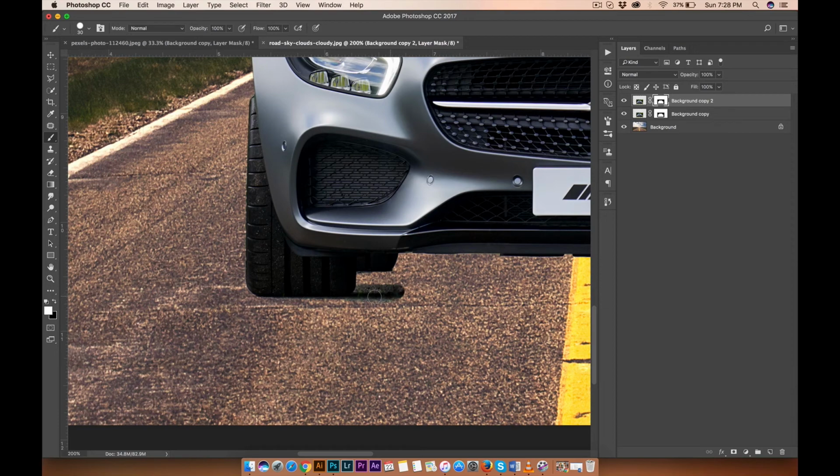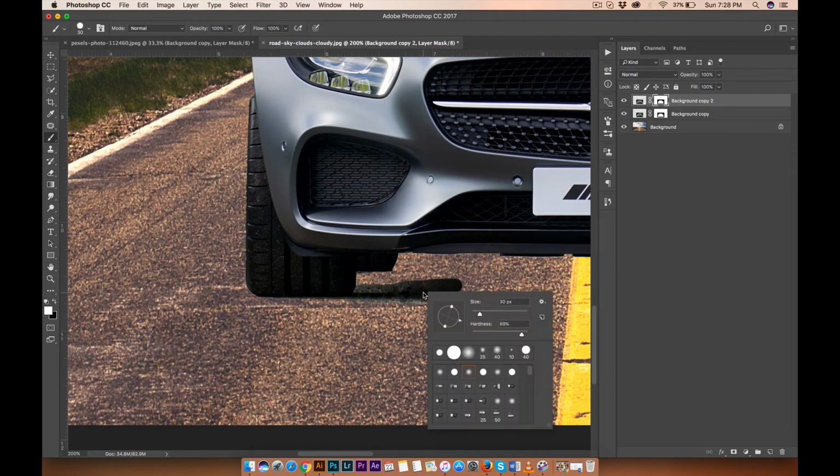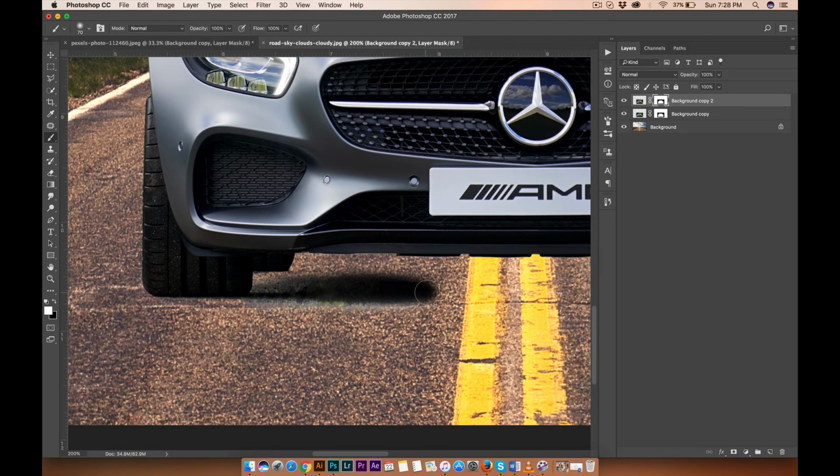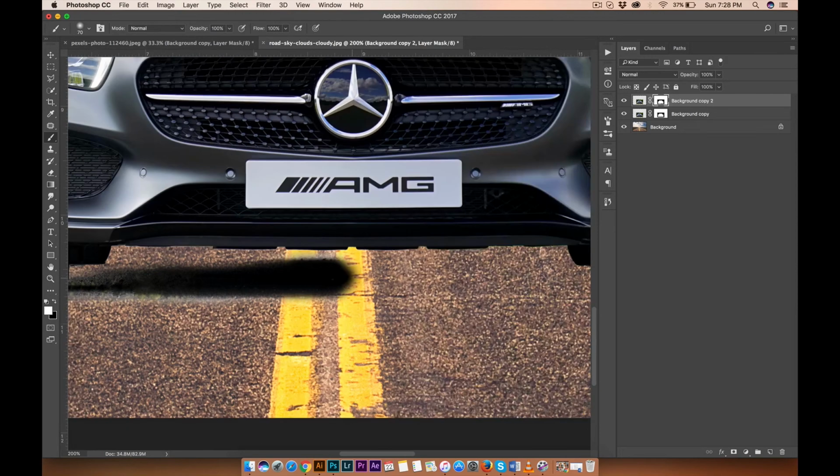So make sure we color right here. And I'm actually going to make this soft. So I'm going to bring this down to 0. That way it gives me those soft edges that I really, really want.